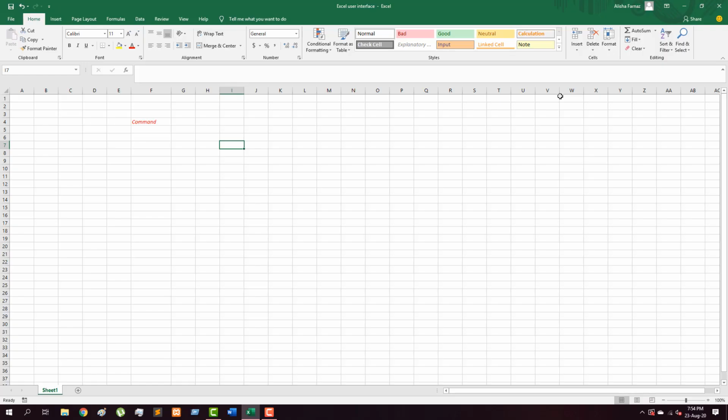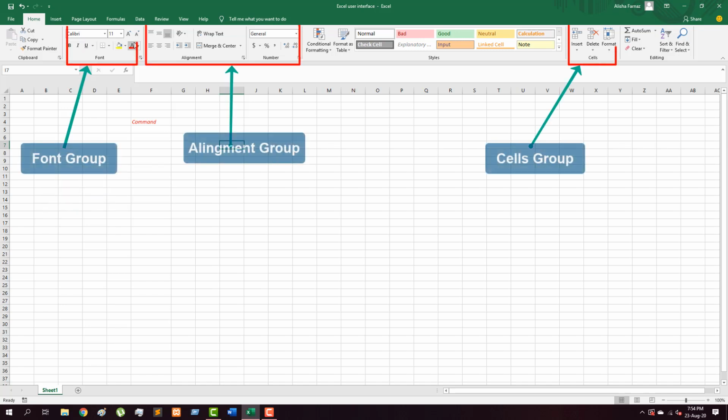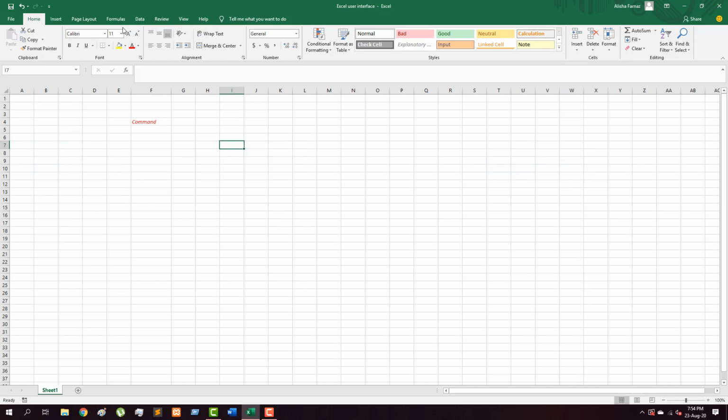Now let me talk about the ribbon group. A ribbon group is a set of closely related commands. This part within this left and right border is the font group. All the commands here are related to font, such as font color, font size, font style, bold, italic, underline, etc.